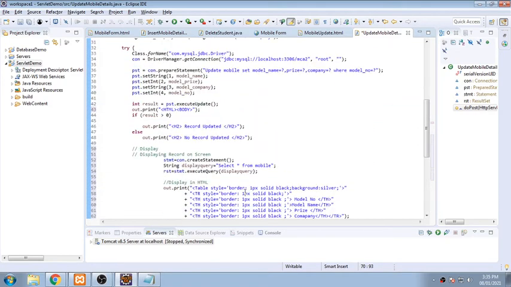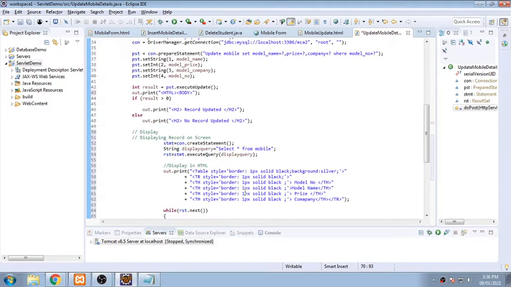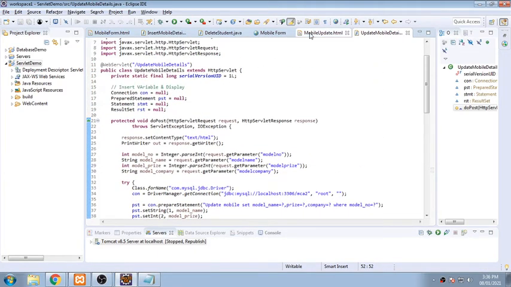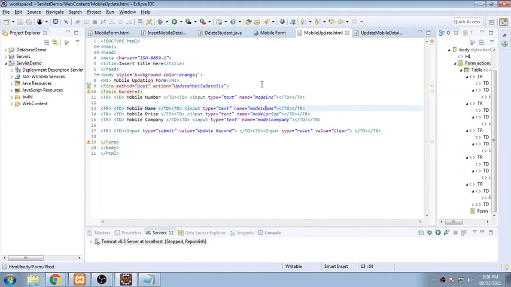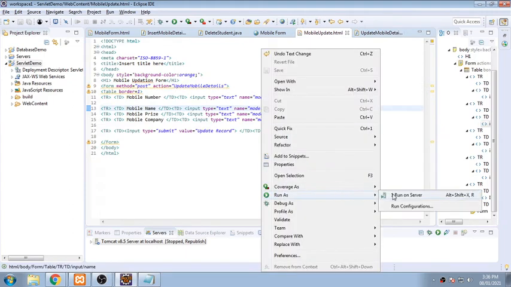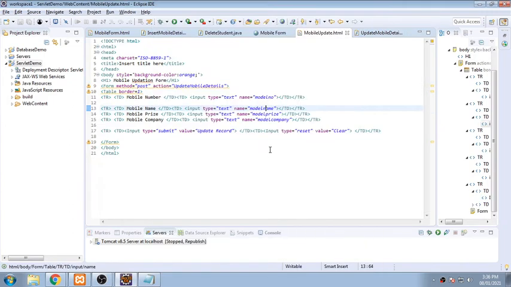So after updation or after doing any operation, it will be there in front of you. So shall we move for running? I think this code we have already gone through yesterday. So I will just go for executing this update program, and you can write code for updating any record.